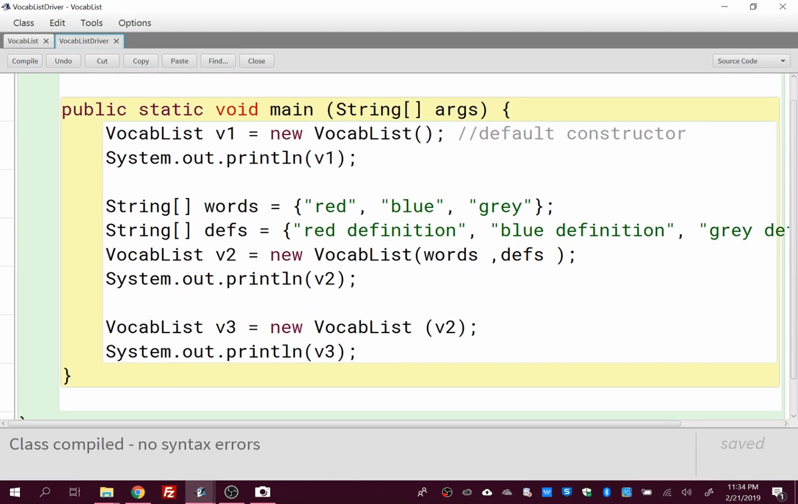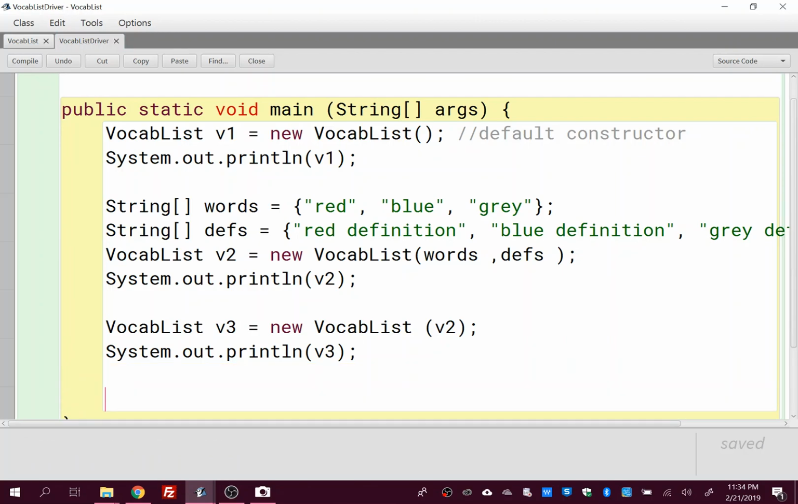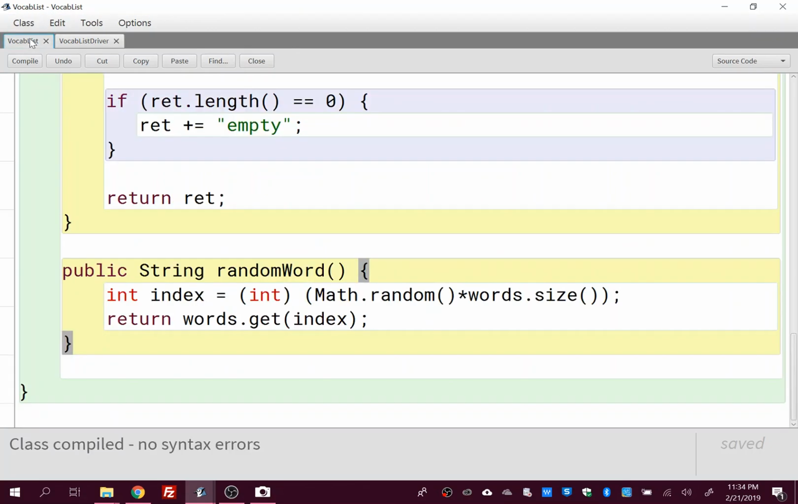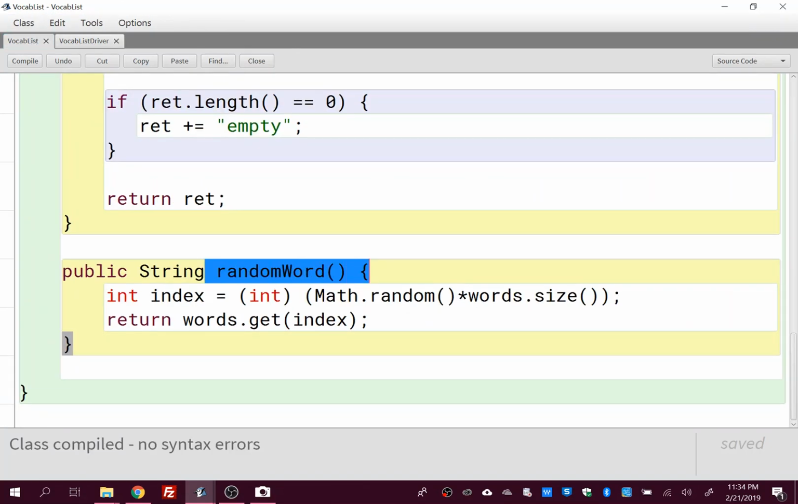Okay, so let's do something with that. So let's get random word. We'll get it out of, I guess, v2. So what we can do to call get... actually, what was it called again? I'm starting to fade, folks. Random word. Yeah.